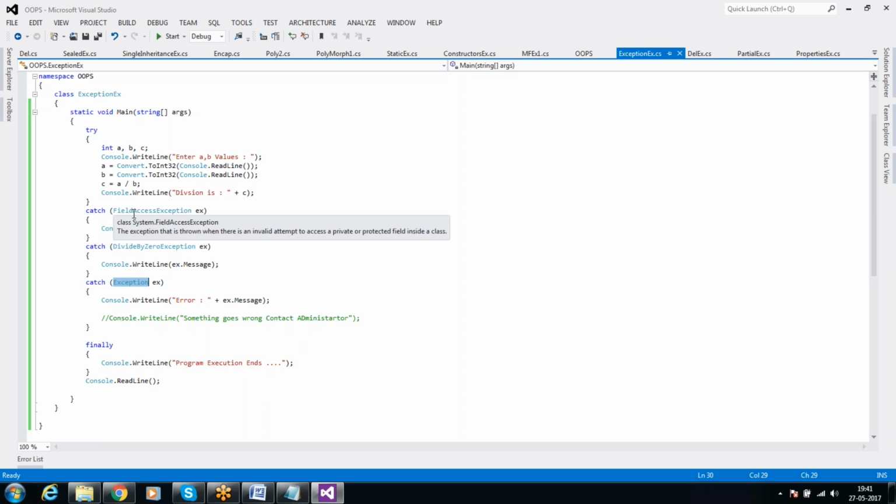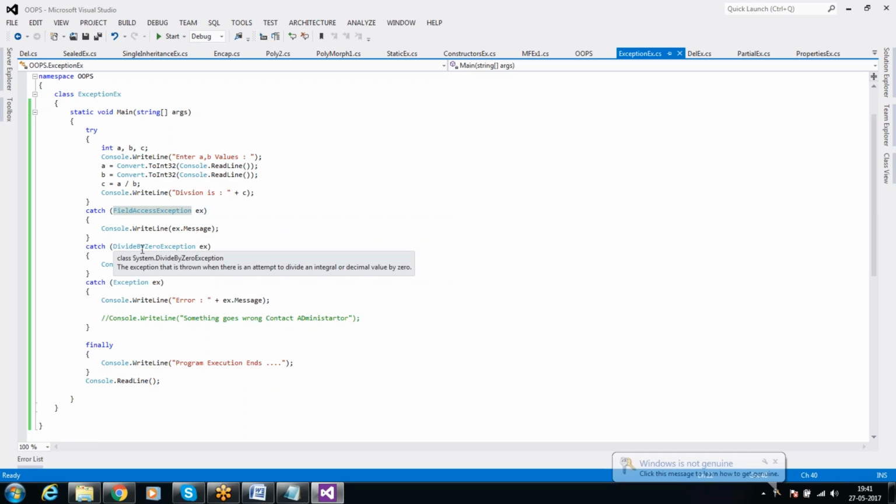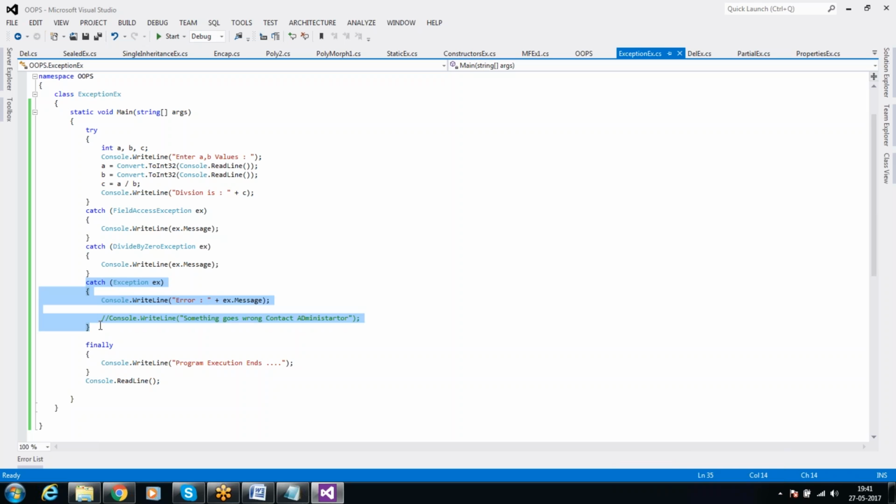If it is a file exception, like the file is not accessible, then only that exception will catch it. If it is a divide by zero exception, then only that will come. If there is no divide by zero exception and it is a different exception, then again you will get a different type of error, and automatically your program will fail. I will show you how your program will fail. So now I am commenting this block.